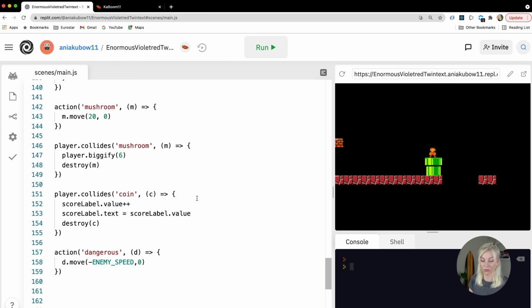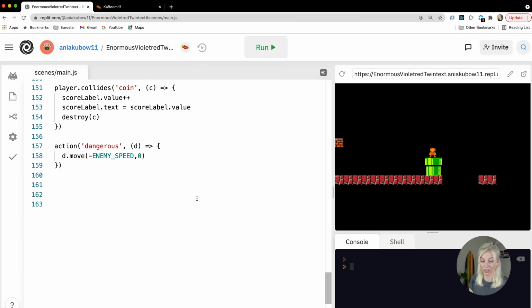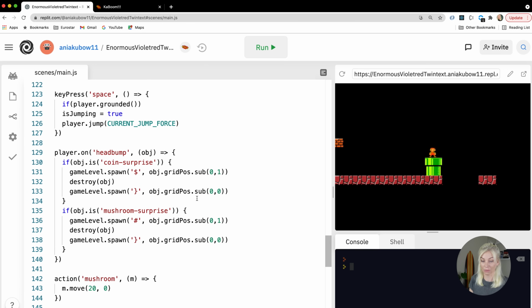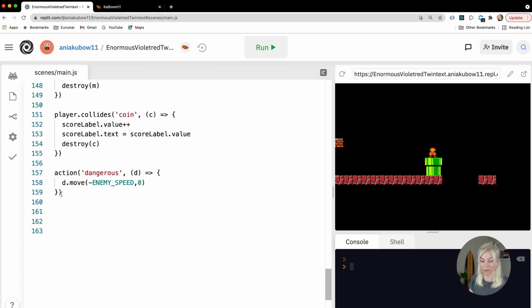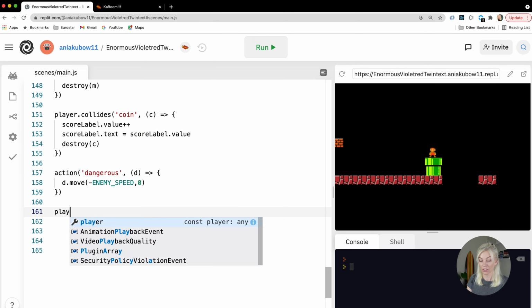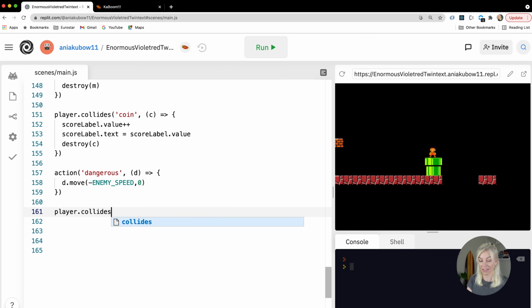So let's do that. I'm gonna actually do that towards the bottom. Where shall we do it? I guess it doesn't really matter. Let's just do it here. So I'm going to grab the player again, and if player collides with anything with the tag of pipe, then what do we want to happen? We want to go to the next level.